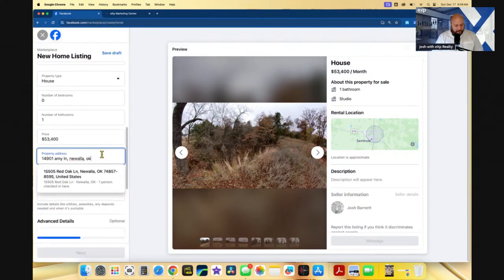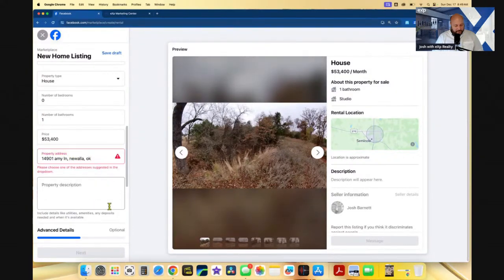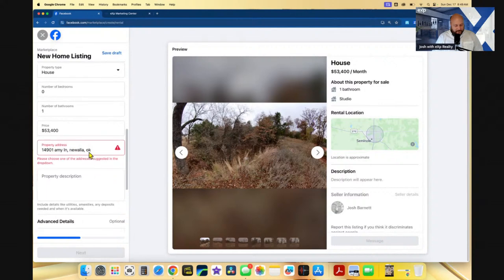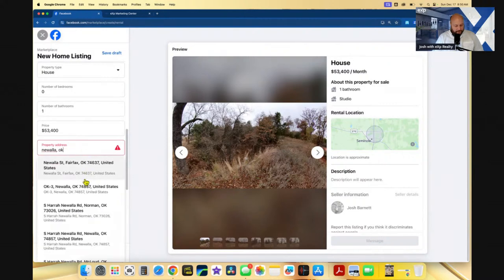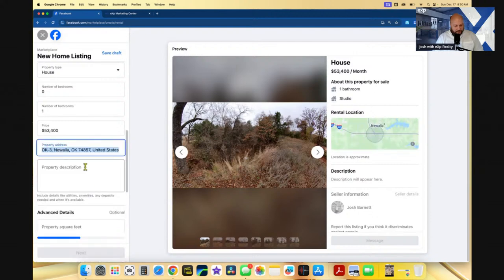I don't want YouTube to kick me off. Choose one of the addresses suggested in the dropdown. Well, that's unfortunate because it's not showing up because it's a lot listing. Let's see if I can just pick Nuwala, Oklahoma. Heron, Nuwala, Norman, Nuwala. I'm going to pick that one right there. Okay, perfect. That gets me kind of close to it, but I'll be able to direct customers back to my KV Core website, and you'll see that as we go through the video more.